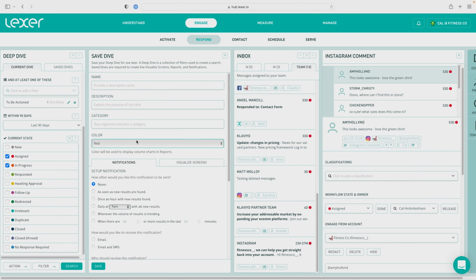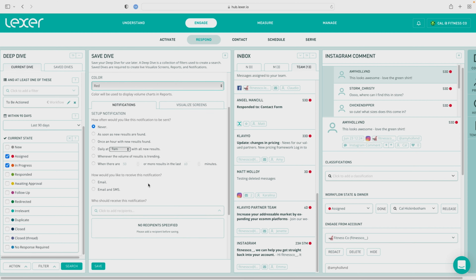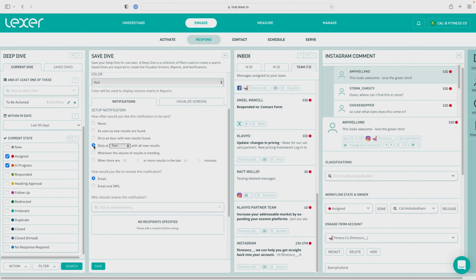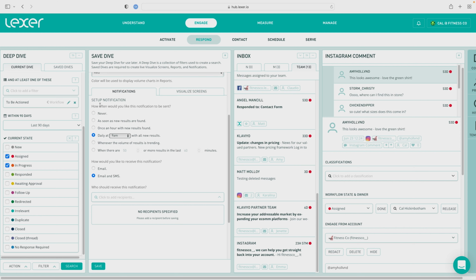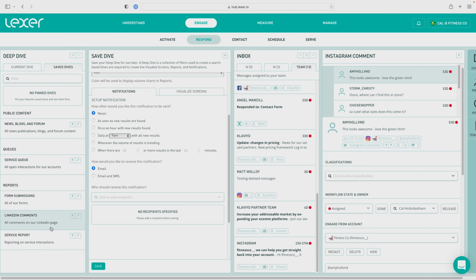We can also set up notifications for the dive. This might be particularly useful, for example, if you have someone monitoring a particular campaign. Alternatively, we can turn these notifications off. Once saved, the dive will be added to your saved dives, right next to the current dive option.